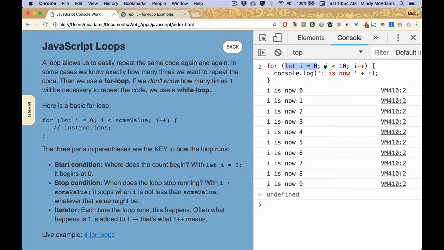Then the second condition is that same variable: when is this loop going to stop? And it's going to stop when the value of that variable is something. So you could say equal to something, but often we say less than something if we're starting with 0. If we're starting with a higher number, we would probably say greater than or equal to.